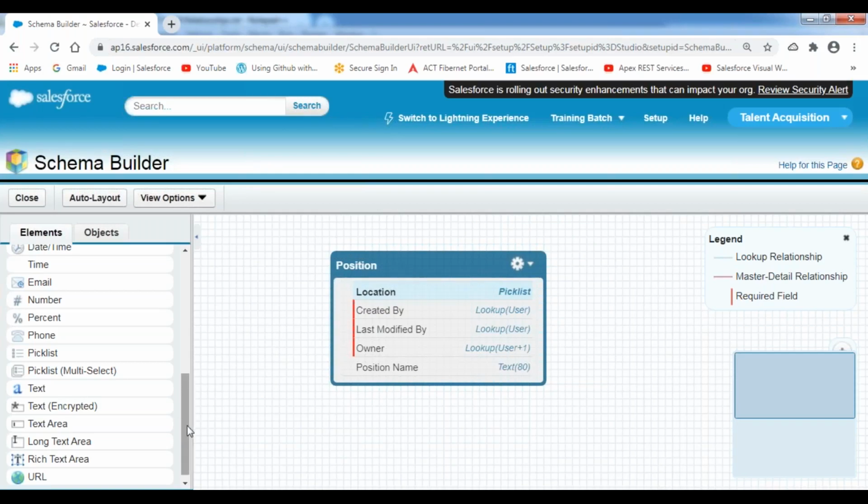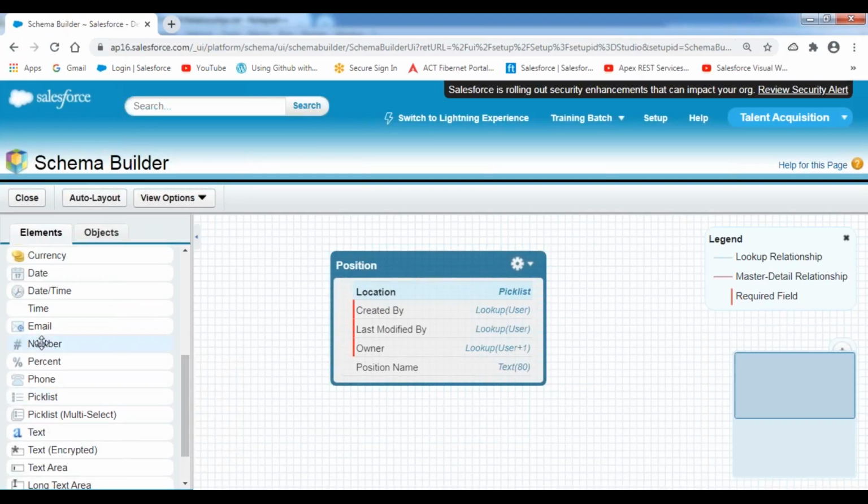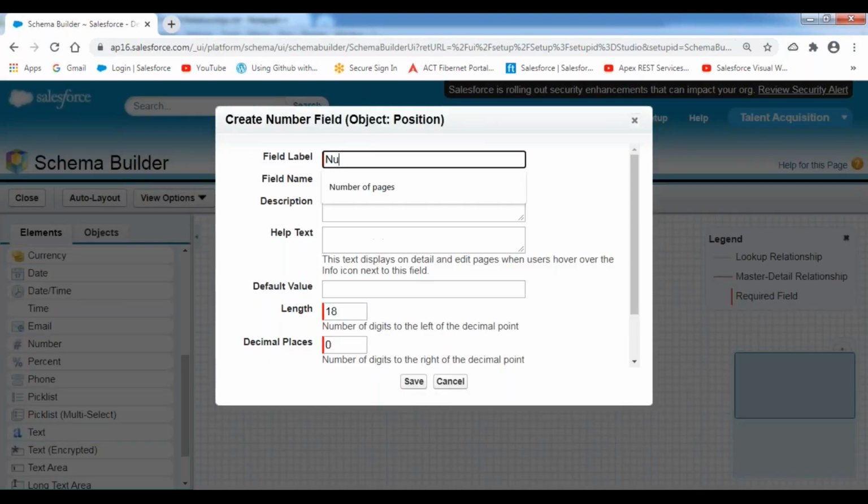Next, number of positions, that will be of type number. So I'm selecting that number field, number of positions. So now the maximum number of digits to be allowed is up to 99. Okay, up to 99 we can enter.